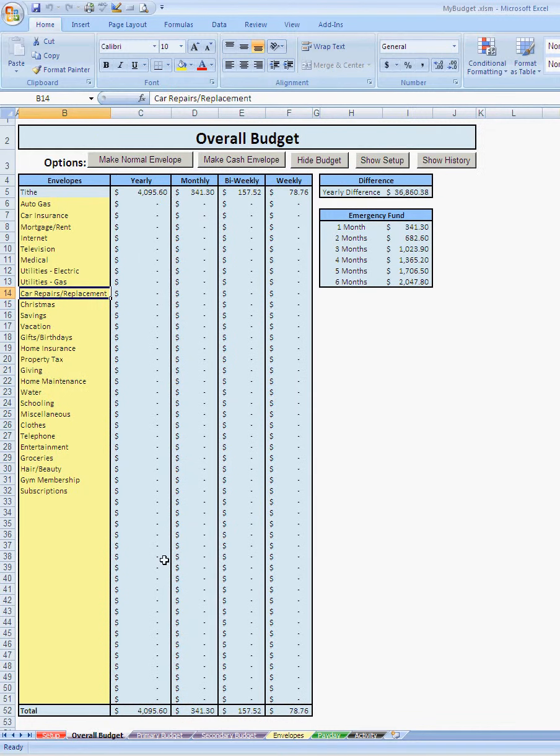On this overall budget tab, you'll notice some buttons across the top. The first two buttons I won't cover because it's more advanced, and you don't really need it to create your budget, and not many people use these two options. But the other three buttons are for showing and hiding the different tabs. In the first video I talked about how a lot of these tabs will disappear. Here are ways to bring them back or to hide them.